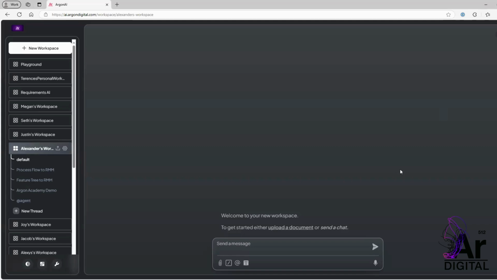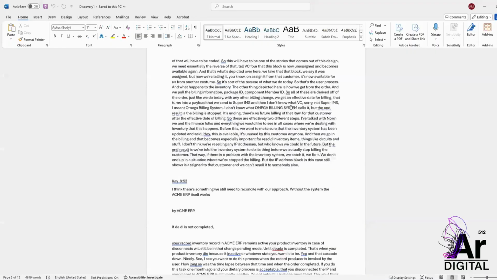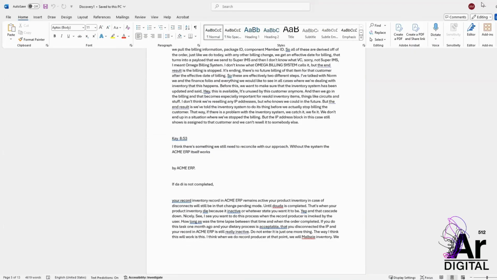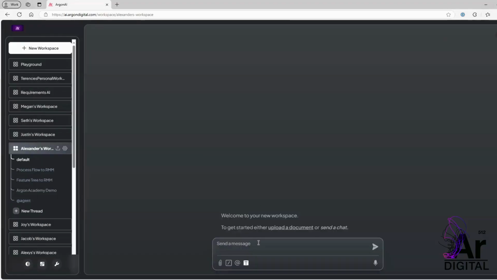Let's take a look at one of the features for ArgonDigital's requirements AI solution. Here we have a transcript from a 30-minute meeting where requirements were discussed. We have taken this transcript and it can be easily added to any workspace. I have already done that, but let me have an agent go ahead and pull up the file.